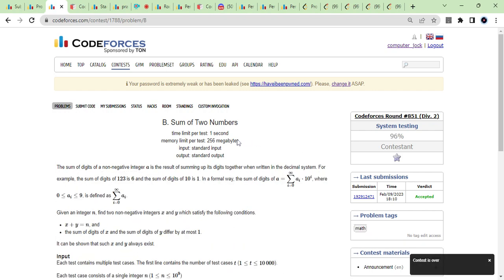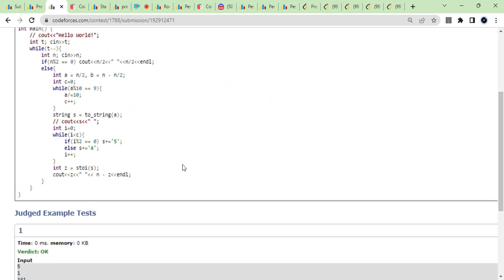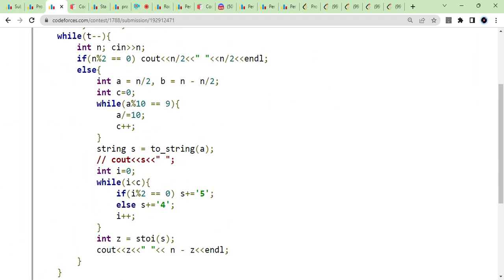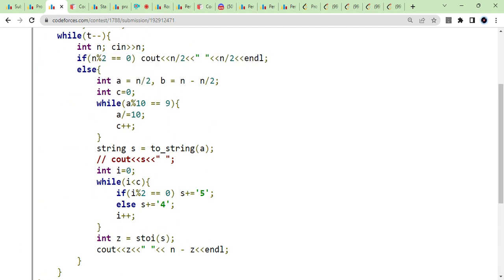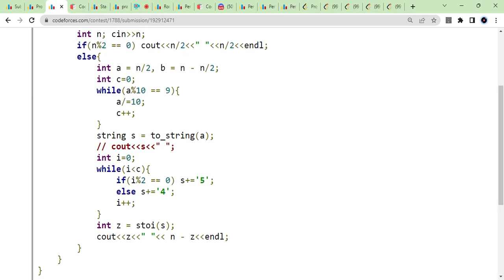Contest is over. So can I not submit? System testing is going on. So I can show you my submission, which is exactly the same and not a lengthy code too. If it is even, you can just see that. Else you form two numbers A and B, and C is basically me counting up.